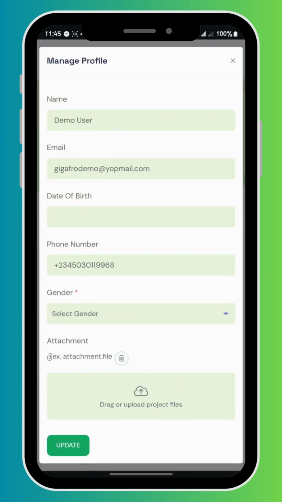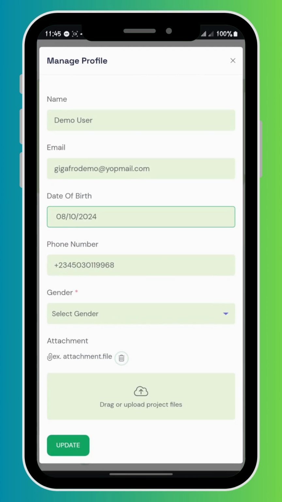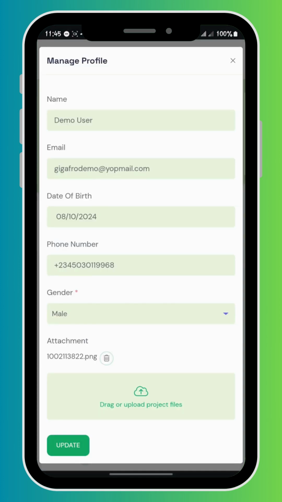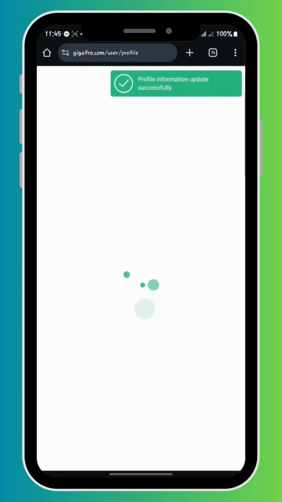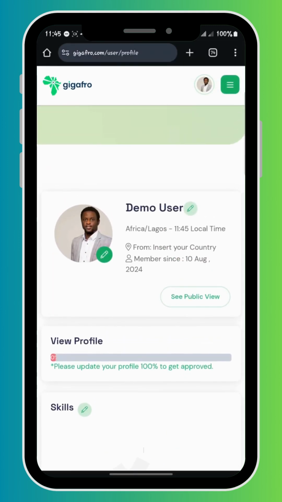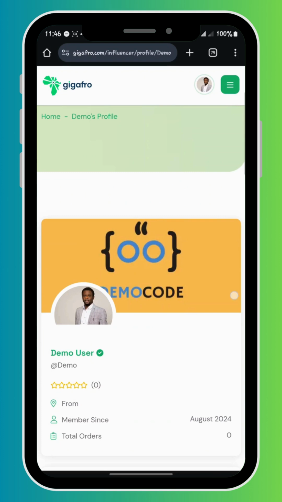Then your name, your email, then your date of birth. Let's put this phone number, gender, male. Then you can also upload your logo here, or some of your work there also. Then you update. Yeah, that's looking good already. So you can decide to see the public view. This is what we have.